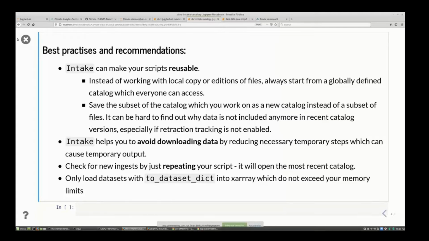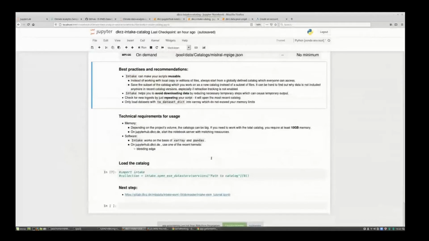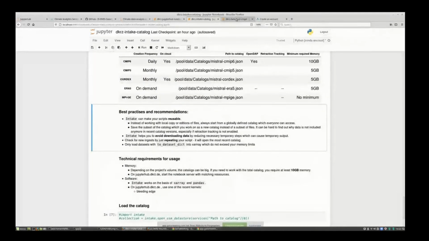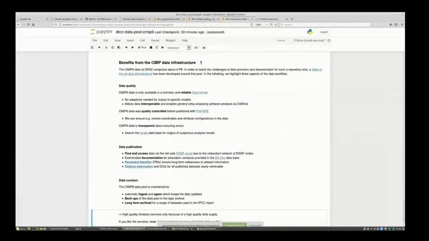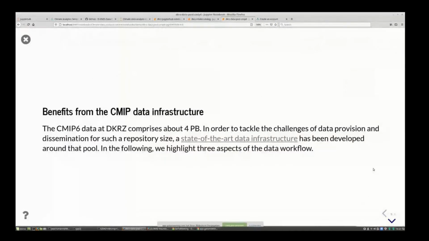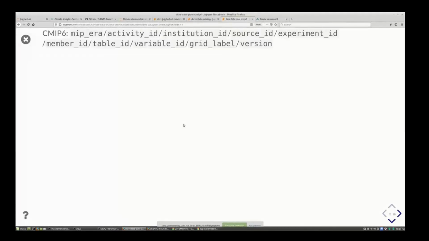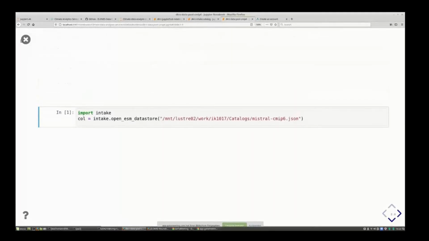All right. Okay. And now a few words, wait for it, about the data pool and the data pool content. Why am I starting? So here.